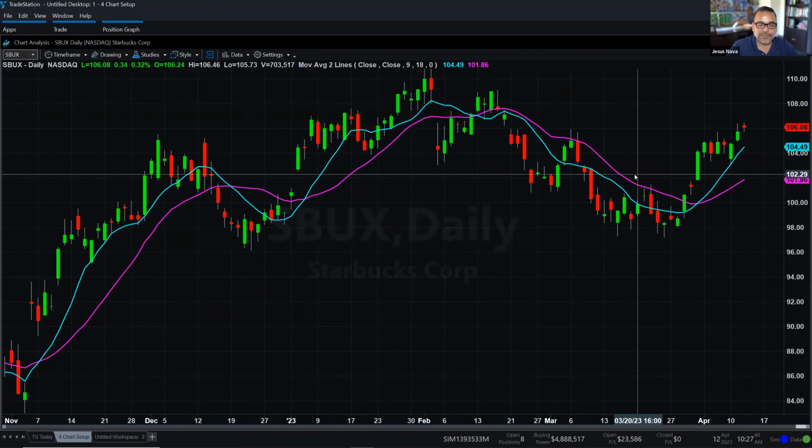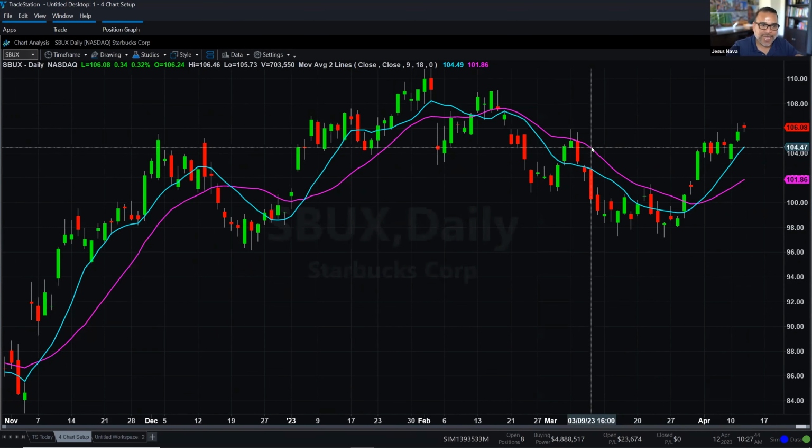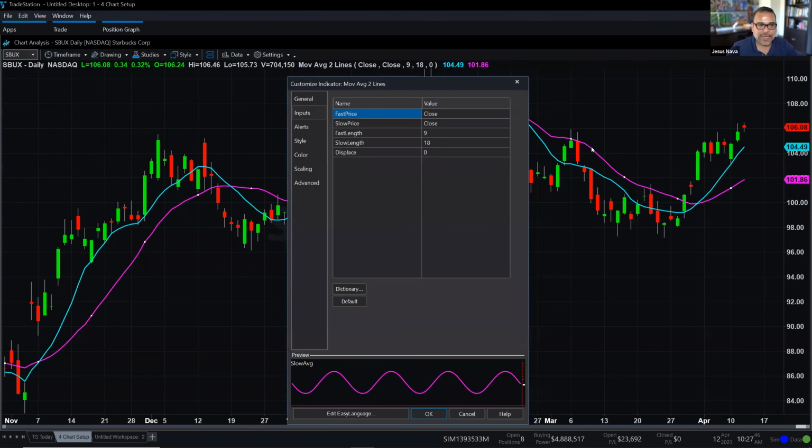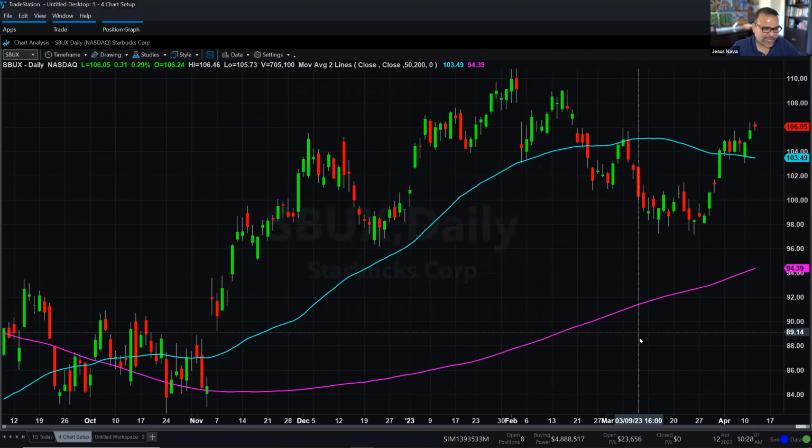When you put indicators on the screen, they have a default parameter, but I can double click on any of the lines and edit the indicator moving average 2 lines. I'm going to make the fast length 50 and the slow length 200 as Alasia recommended. I'm going to click OK, and that's where my lines are.